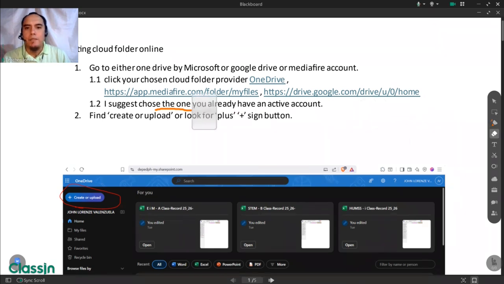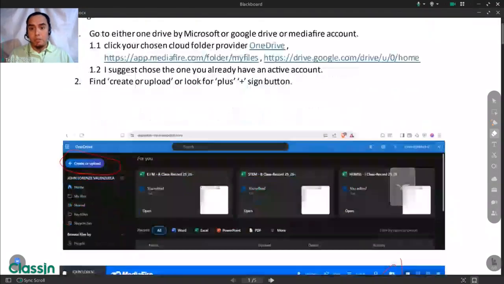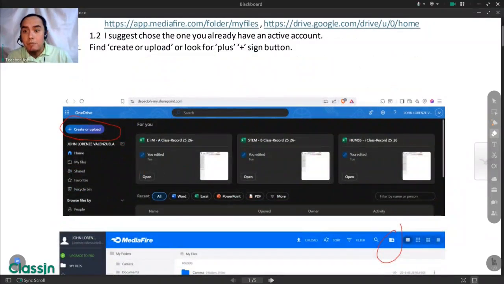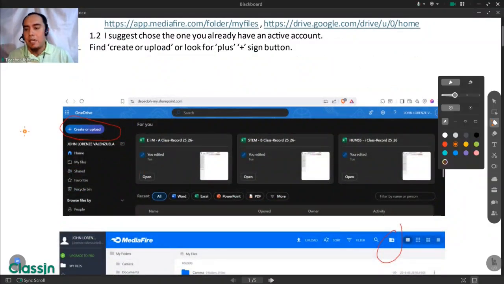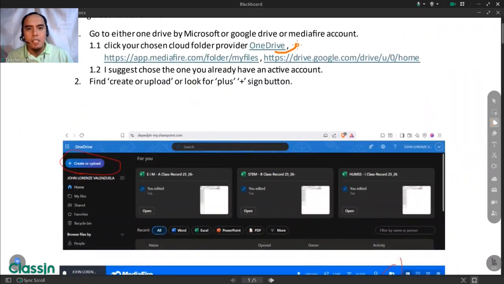Next is find, create, or upload, or look for the plus sign button. So to make it quick, for example, this image that I'm showing you right now is from OneDrive. So this is how it looks. Going back quickly, this presentation, not just the video but the HTML web page of this reading with pictures, will be provided as well to our FB group.